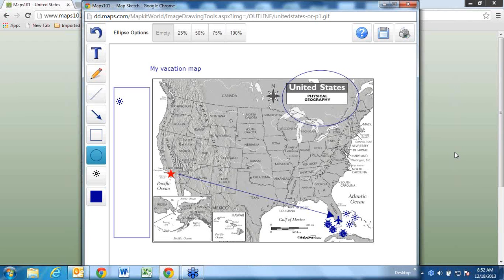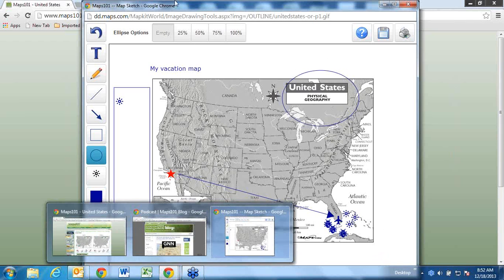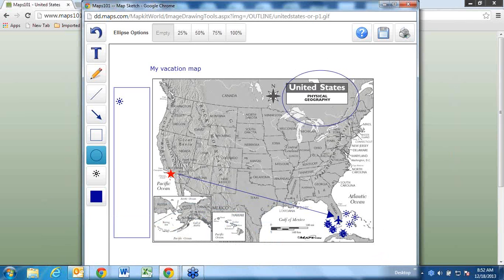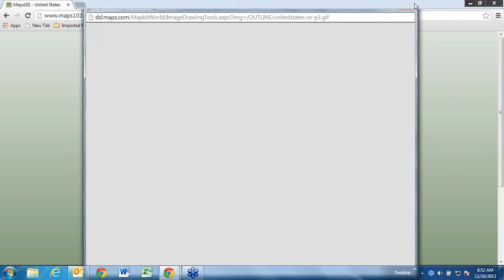So we've gotten a lot of great feedback from teachers and students about the Map Sketch tool. A couple quick points about Map Sketch. It's fully compatible with iPads and other tablet devices, and also Map Sketch does require one of the latest browsers. If you open up Map Sketch and you do not see your particular map here, it means you need to update your browser. If you have an older computer, you can use the Google Chrome browser as I've used here, and that will allow you to work with Map Sketch.